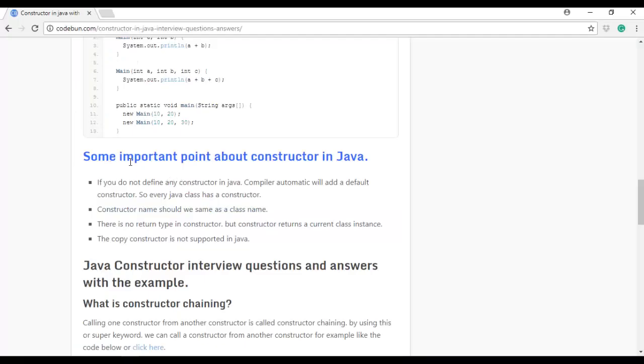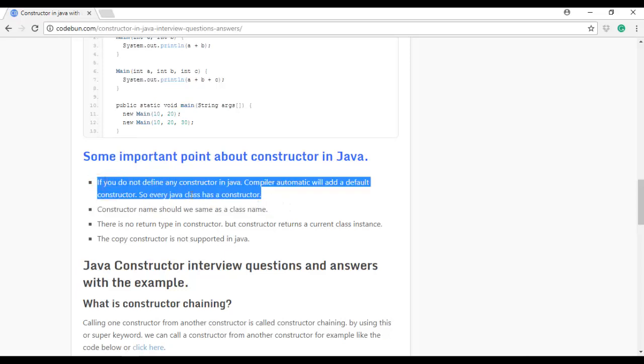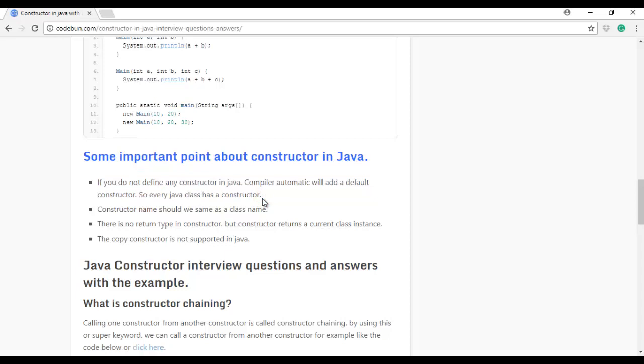Now there are some important points you should remember about constructors. My first point is, if you do not define any constructor in Java, the compiler automatically will add a default constructor. So every Java class has a constructor. Every class in Java compulsorily has a constructor, because if you do not define one yourself, the compiler will add it automatically. So I think you have a question: if we define a constructor, will the compiler add a default constructor? My answer is no.